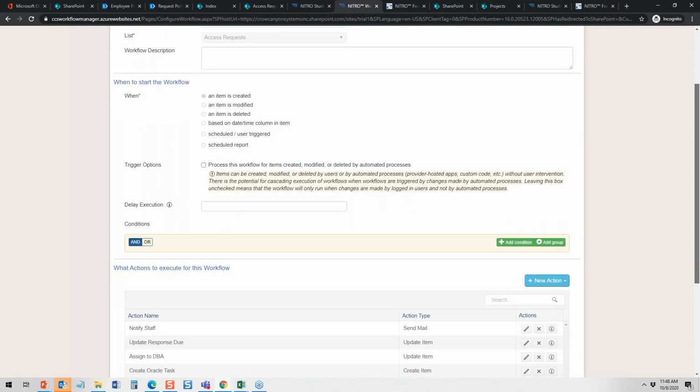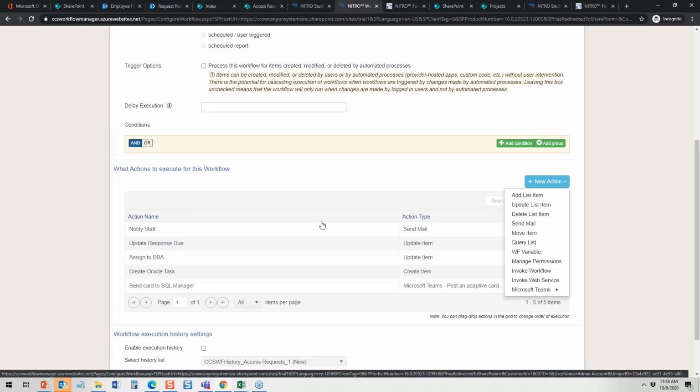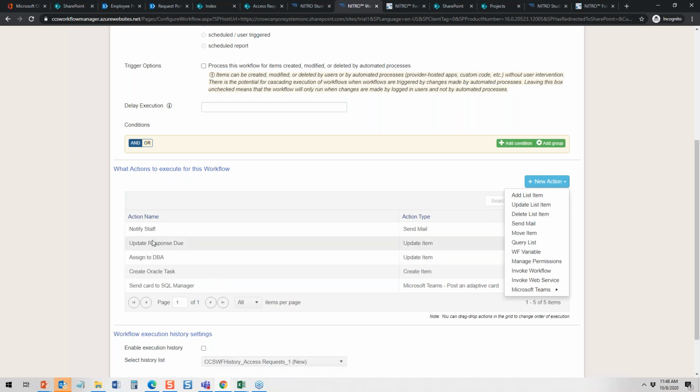And then when you start to put workflows together, you can put any kind of these actions, multiple ones going on. We got one where it's notifying the staff, updating the response, assigning to DBA, creating an Oracle task, sending a card to SQL Manager. All these things go on as part of the workflow when the item's created. This is an item creation workflow for our Access Request Manager, doing all these things automatically because of what we put into the workflow manager when the form is created. So someone creates a new access request, and it can notify people, update when a response is due, assign it to a DBA, and many things.